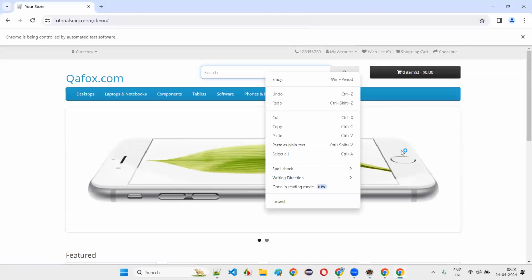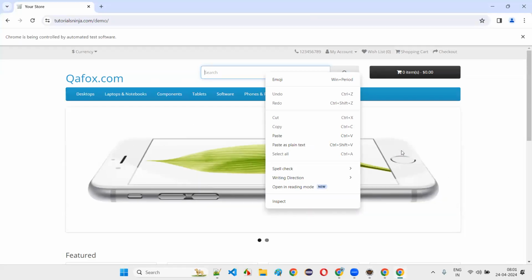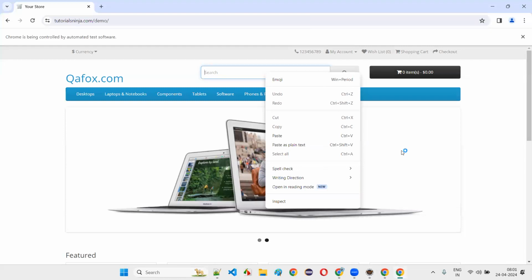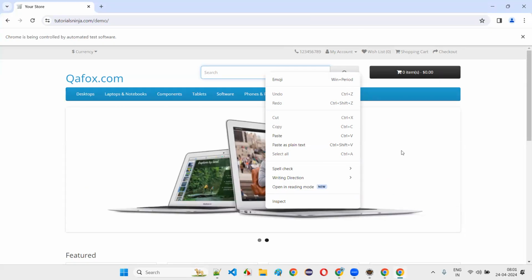Just see here what will happen. You see it is right clicking on the search box field. All the menu options are coming on the search box field. You see the paste as plain text option is also coming in the right click menu options, because it has right clicked on a kind of text box field.